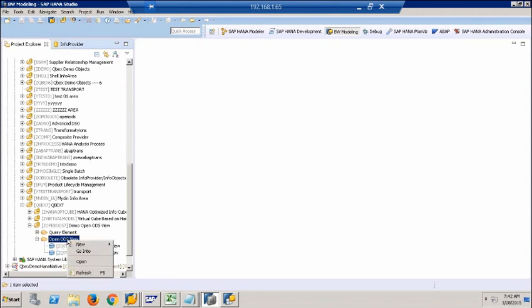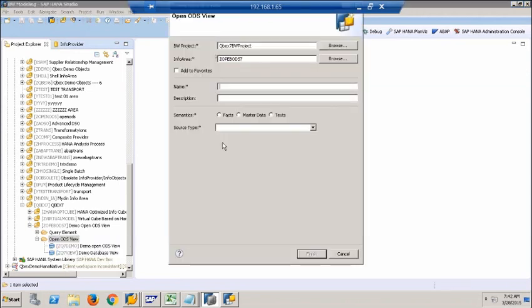A new OpenODS view. What is it? ZQ7 HANA model demo, consume HANA model via column view in the SYS_BIC schema.